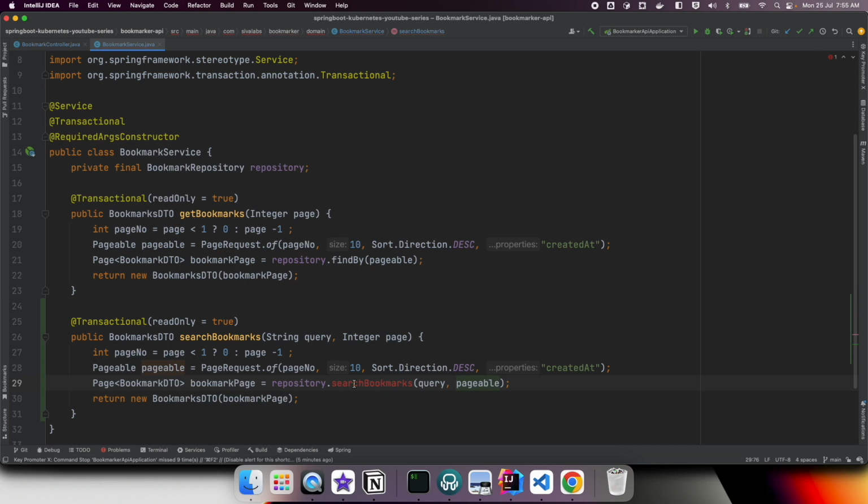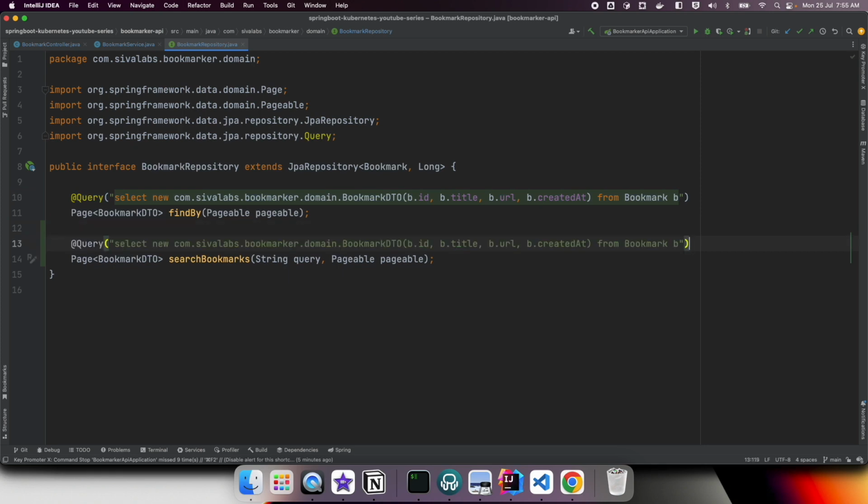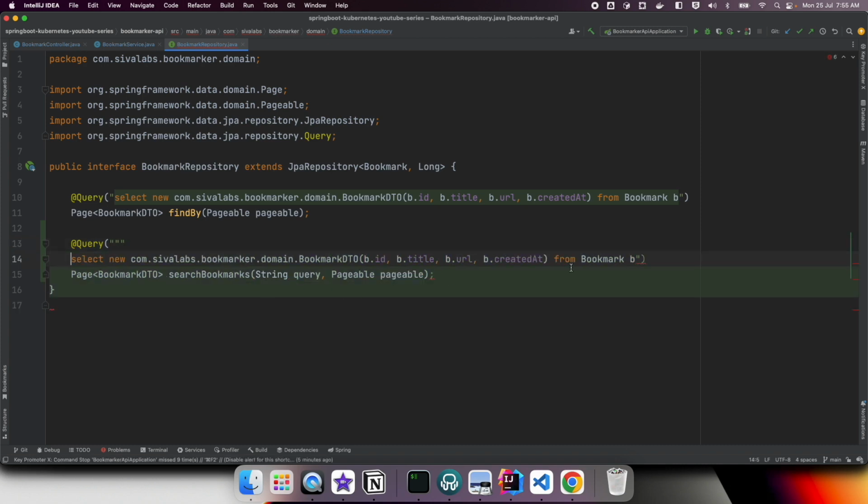Again, this searchBookmarks method is not yet created in the repository. Let us create this one. We can take a similar approach of using DTO projection, and it is going to get longer, so I am going to use the multi-line string support.